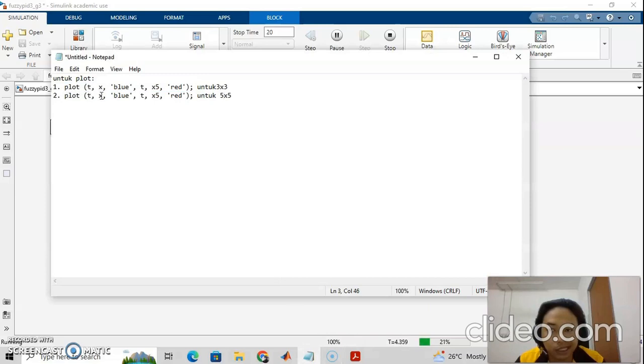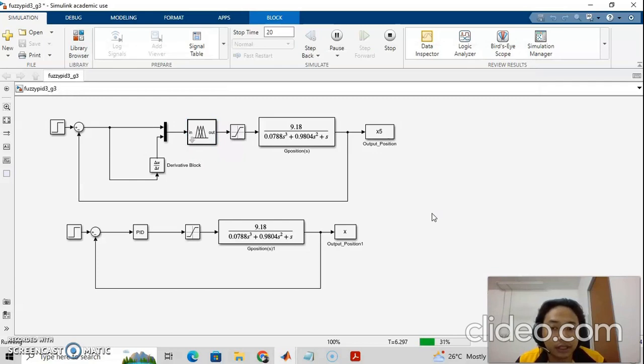So plot TX blue. This window has already been given to us in the video presentation set up from our lecture. So it's just for us to create a new window to put up on our MATLAB for our assignment. It takes some time as usual.